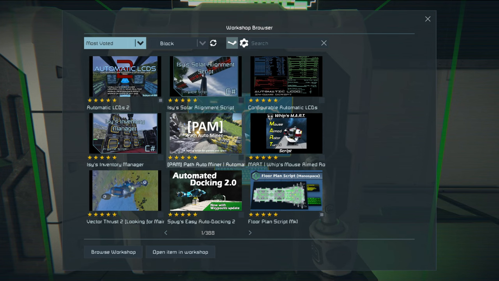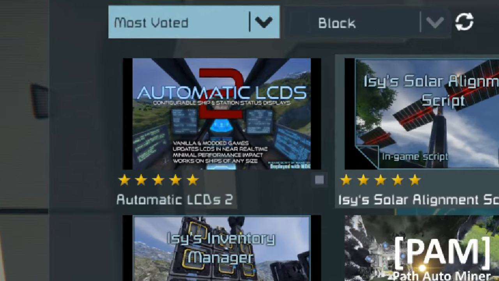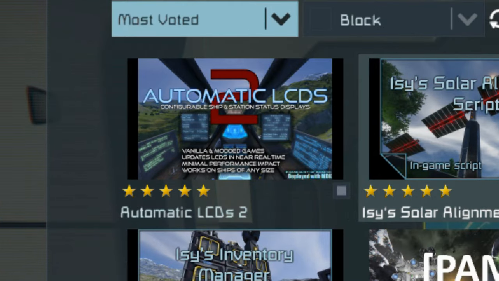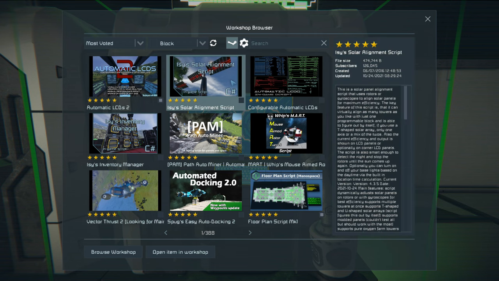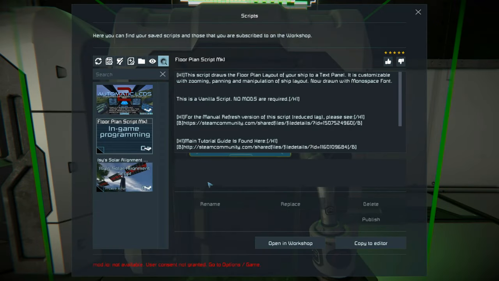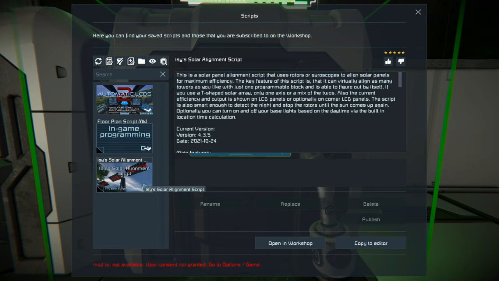Right here on this array of presented scripts, you can click the square button on the bottom right of each, and that will subscribe you to the creator's script. You can see the button highlighted for automatic LCDs, because I'm already subscribed to that one. For demonstration purposes, I'm going to subscribe to Izzy's Solar Alignment. Once you've subscribed, you can just close this screen with the X and get back to the prior screen. You can see Izzy's script has been added to my list of subscriptions, and with its description displayed.